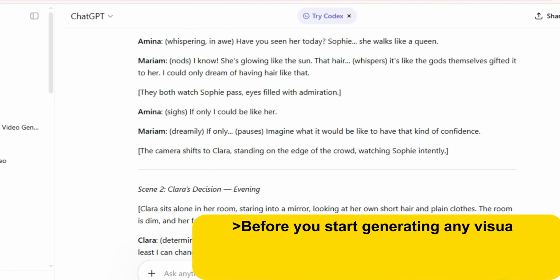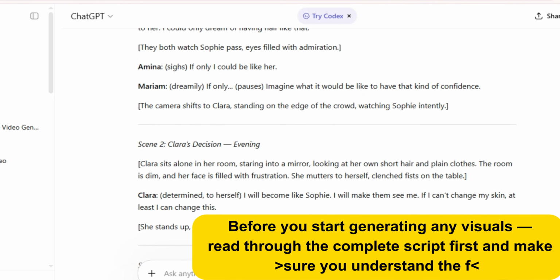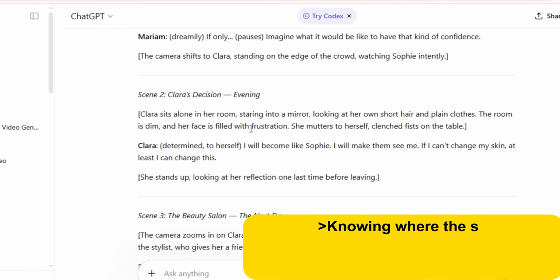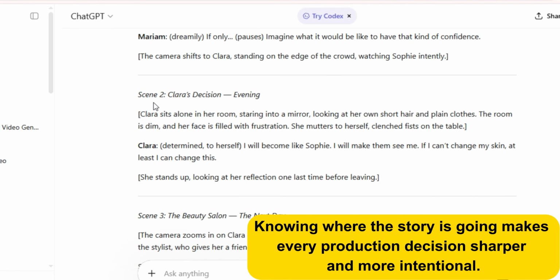Before you start generating any visuals, read through the complete script first and make sure you understand the full story arc. Knowing where the story is going makes every production decision sharper and more intentional.